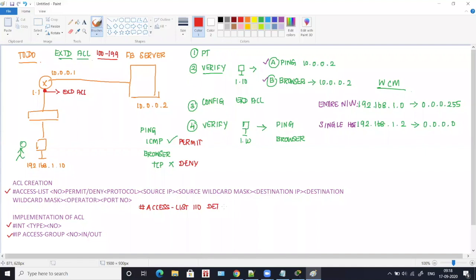I'm first going to deny, and then it is asking me which protocol I'm going to deny. So I'll write TCP, and then it is asking for the source IP. So the source IP is 192.168.1.10. Okay, and then after source IP, see it is asking for a wildcard mask.